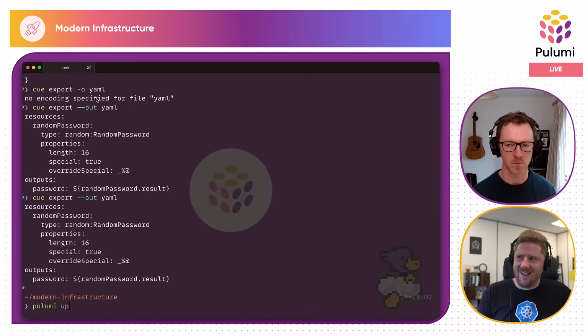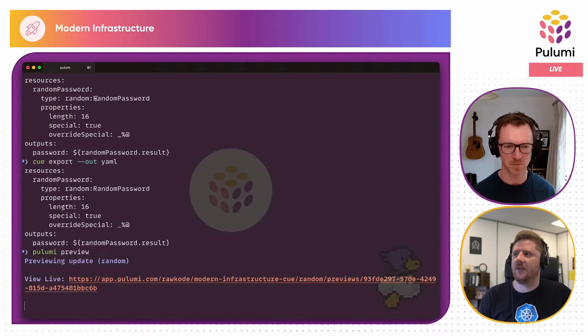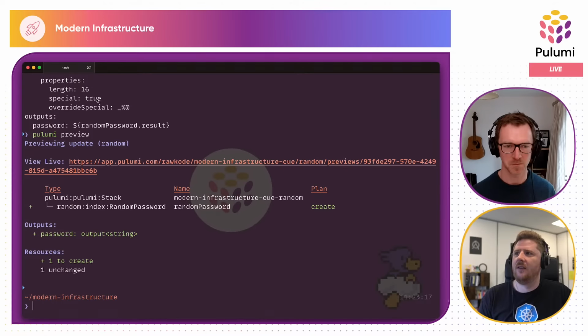And hopefully, if I run Pulumi preview, we will see that this is now going to create a random password resource. Fingers crossed. Look at that. Nice, right? Very nice. Yeah.